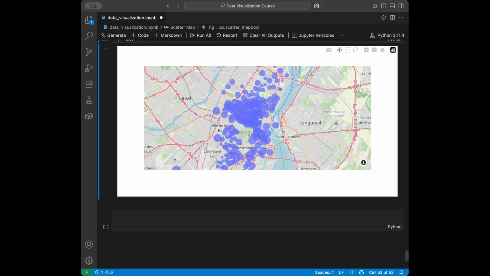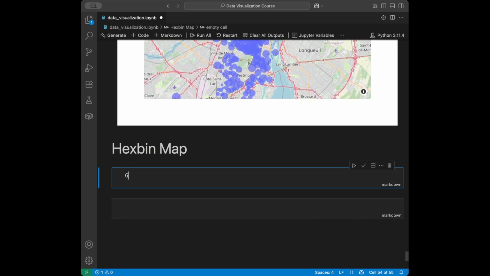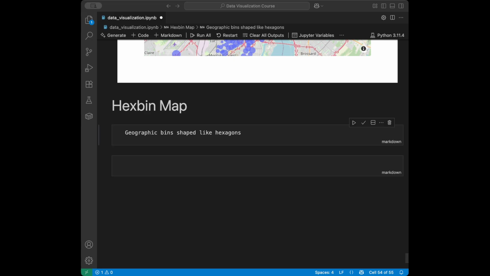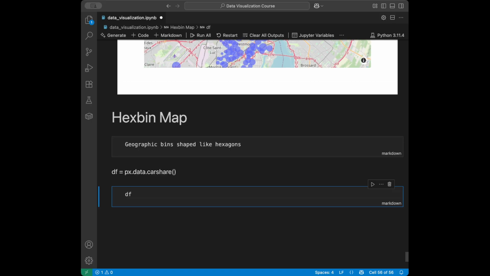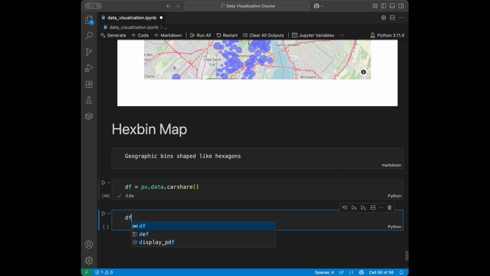Okay, great. Now we are going to talk about hex bin map. So it's geographic bins shaped like hexagons, and it's used for dense point clusters. So for that I will say data frame. Again, I'm going to load it. So car share like this, the same data frame here. Actually, I'm running markdowns instead of code cells, so let me clear those out. Let me call data frame.